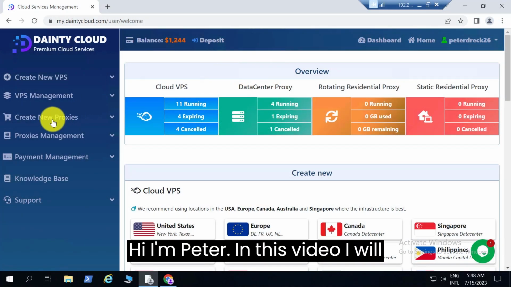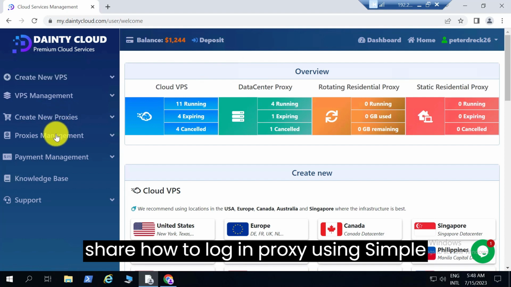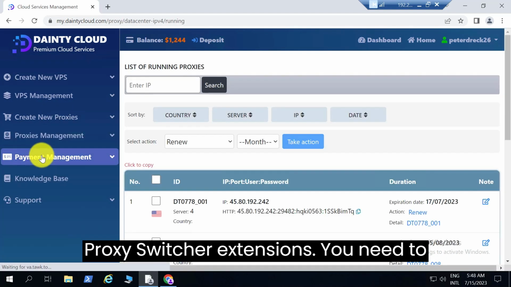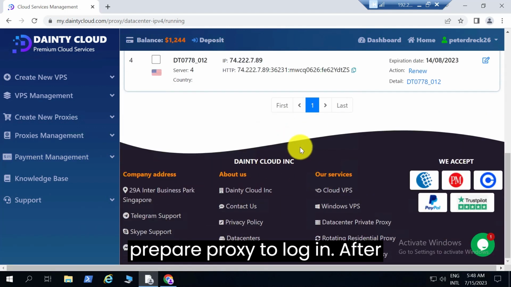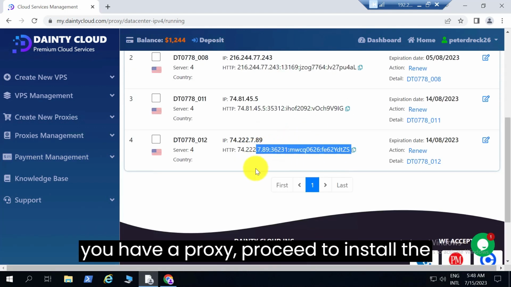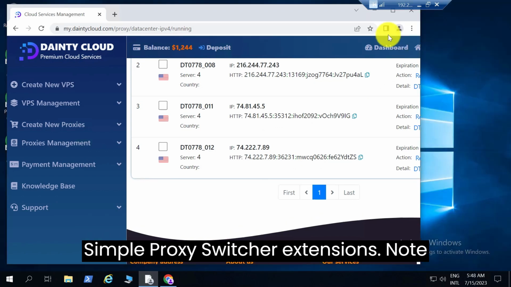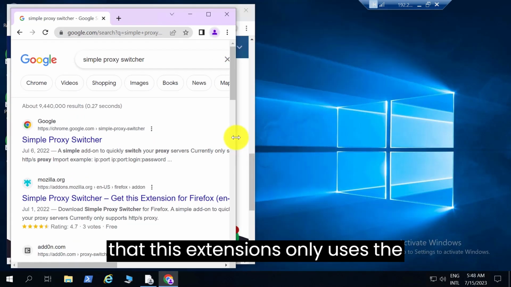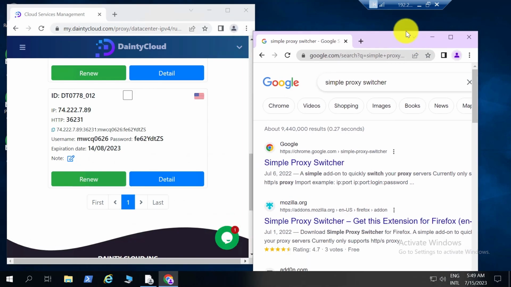I'm Peter. In this video, I will share how to log in Proxy using simple Proxy Switcher extensions. You need to prepare Proxy to log in. After you have a Proxy, proceed to install the simple Proxy Switcher extensions. Note that this extension only uses the HTTP port.